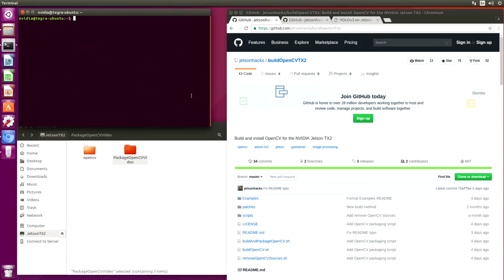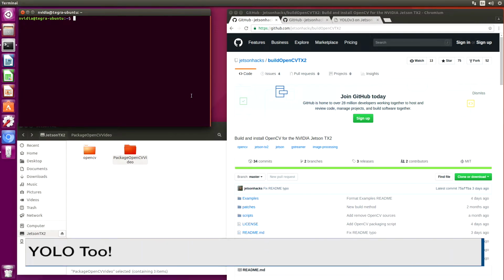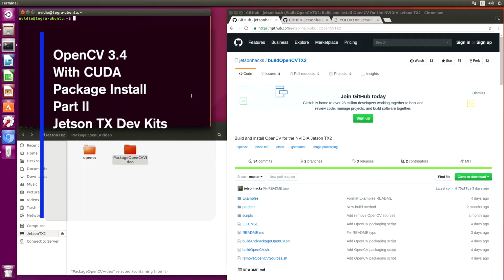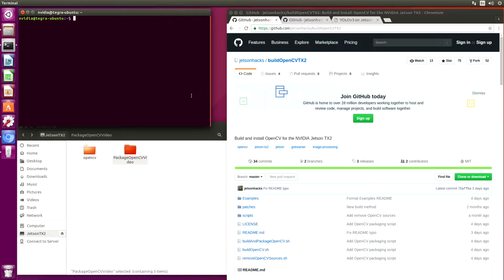In today's screencast, we are going to continue installing OpenCV from a package. Let's get started. As you recall from our last video, we were packaging up OpenCV. Since then, I have flashed L4T 28.2 back on the Jetson, along with OpenCV, cuDNN, and the other friends of that environment.